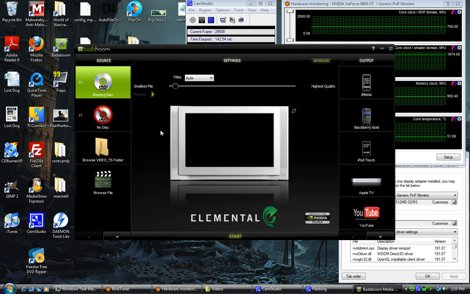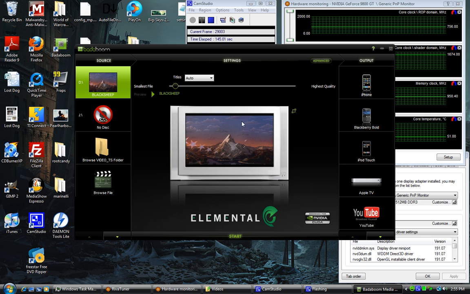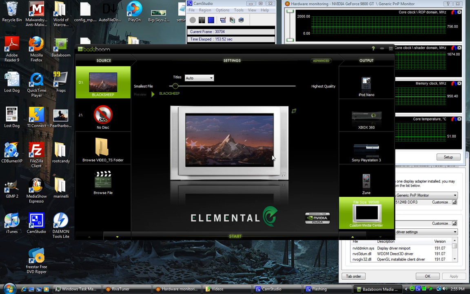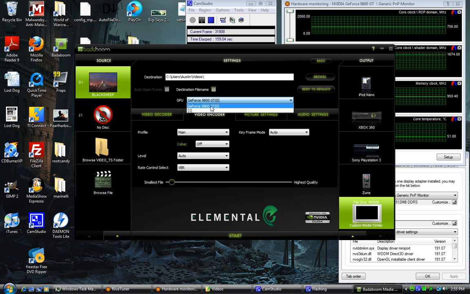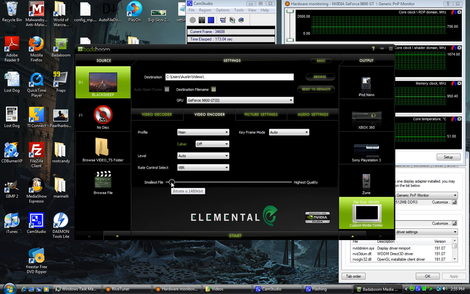Now I'm going to open up the DVD. And there we go, it's working. Then you have all these options right here: iPhone, BlackBerry Bold, iPod Touch, Apple TV, and you can read, so I'll just let you read that. Then you can click Advanced Options, and pick your graphics card. So I'm running that right there. Then you can select your rate. Now, as you can see right there, it shows you your file size, which is 995 megs at 1480 kilobits. So you can increase the size quite a bit, but this right here is actually a pretty good bit rate.